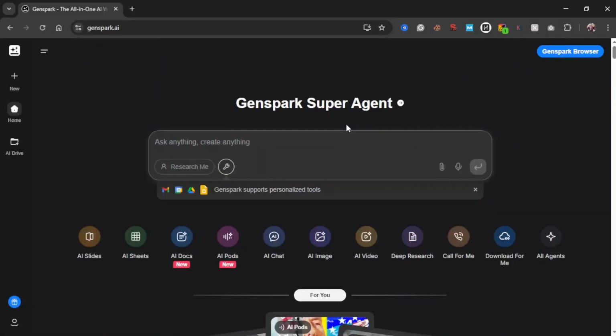Okay, so this is the interface of GenSpark AI. You don't even need to log in to use the system, but I signed up anyway. You don't need to log in, but when you do log in, you have access to things like the AI drive. You have access to some other things that would require you to integrate your account.